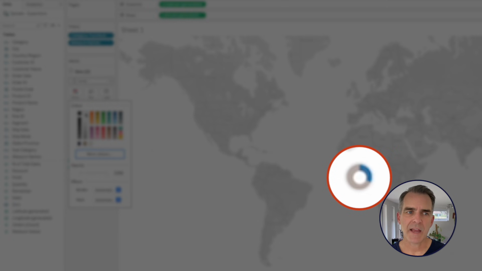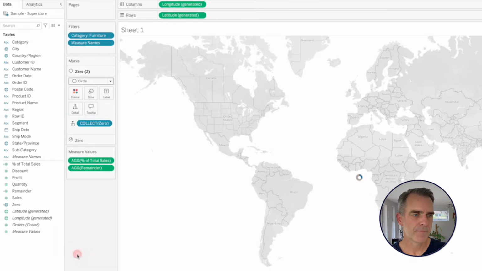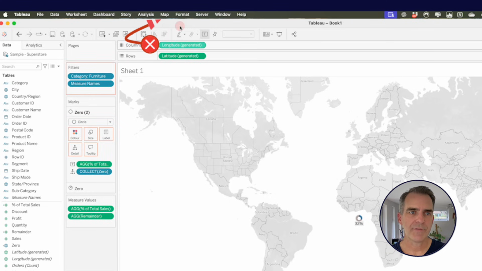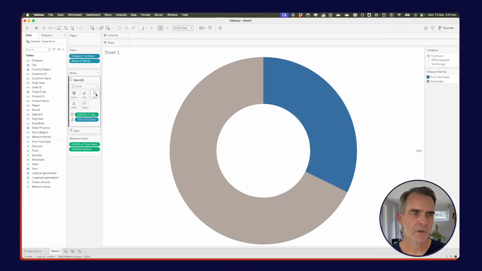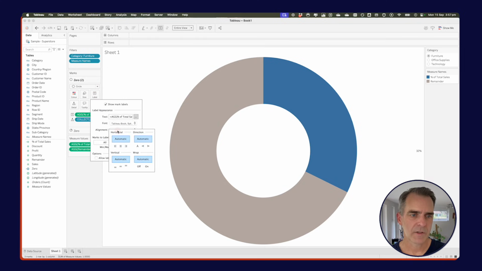And you can already see we have the start of a donut down there. And drag percent of total sales to the label shelf. Now here comes the magic. Drag longitude off the columns and latitude off the rows. And change the fit to entire view. Now on the circle shelf, click on label. Click on alignment and set it to center horizontal and center vertical. And I'll make it a nice big font, maybe something like 48.